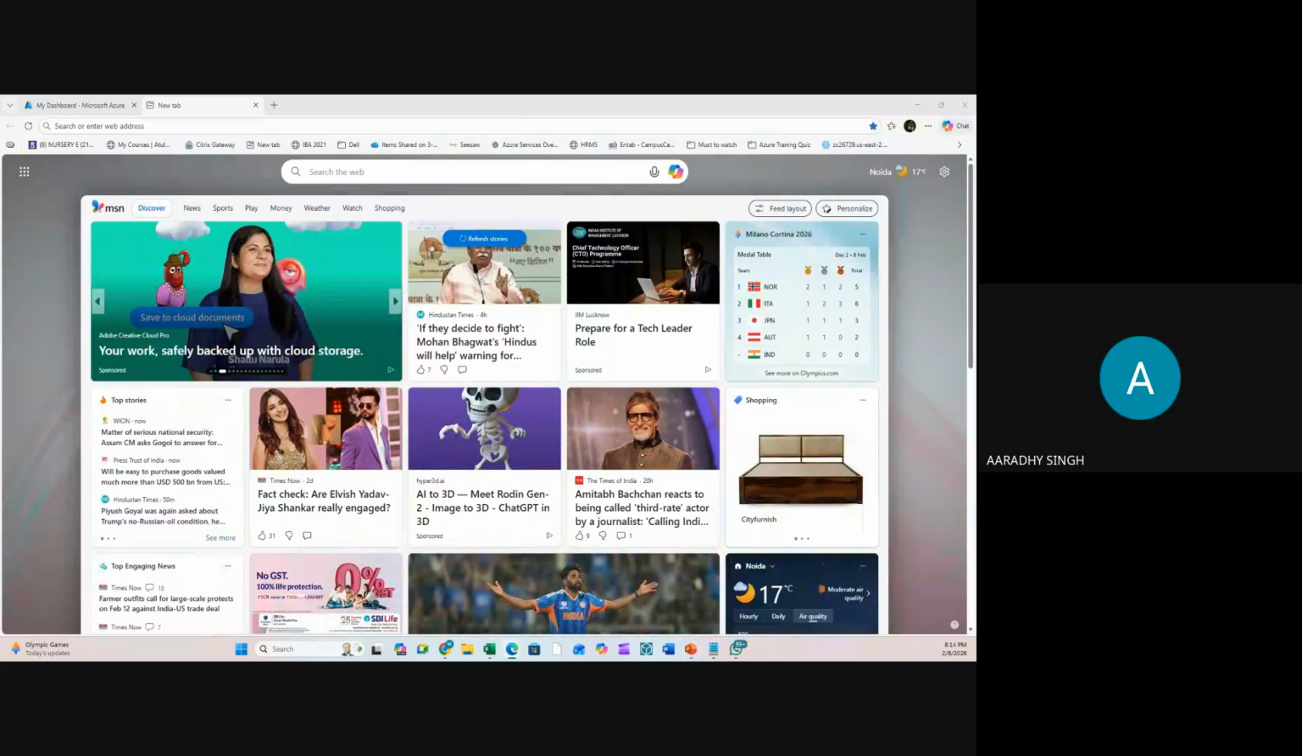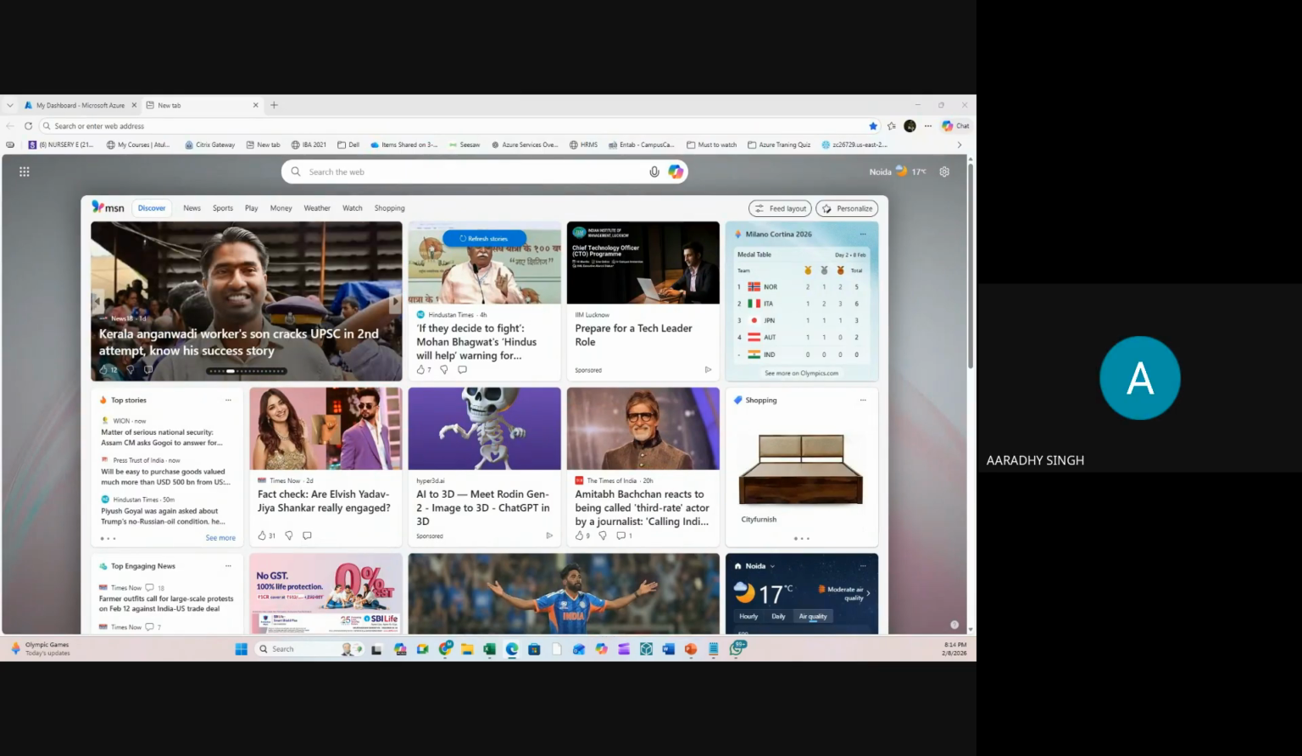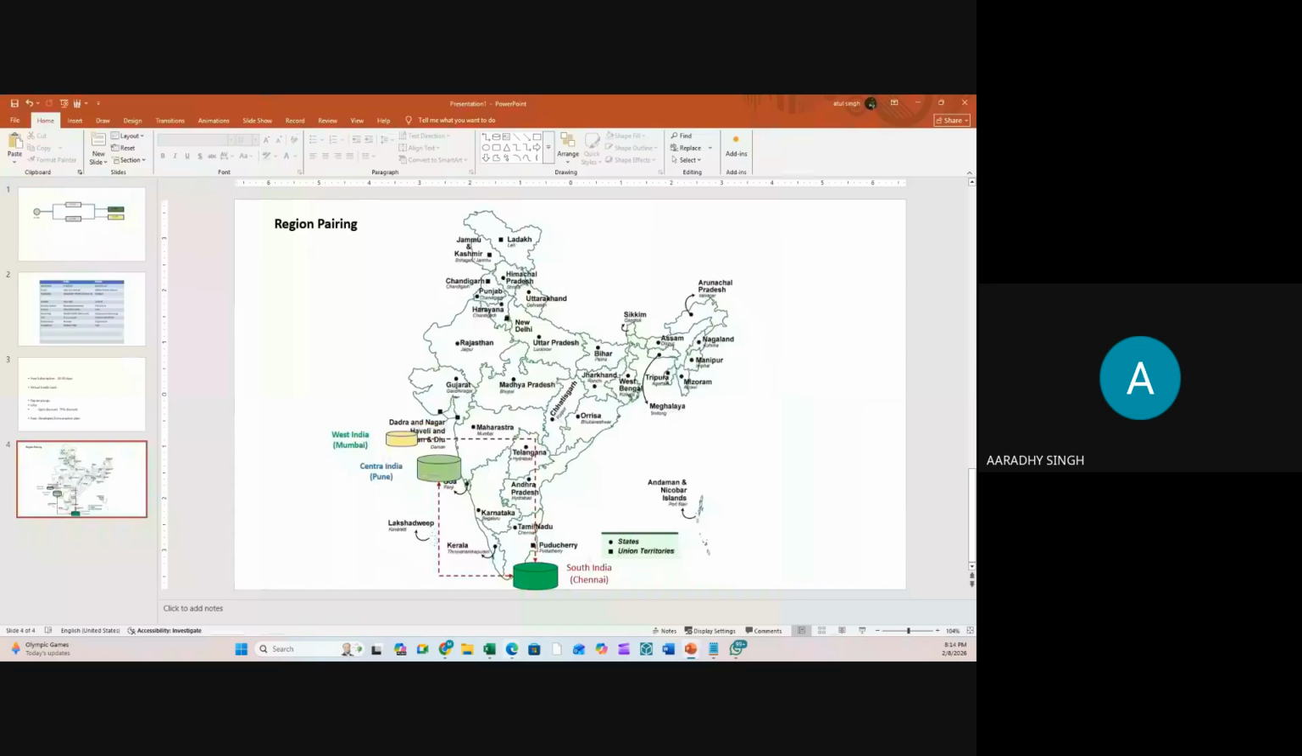Anyone else? Can someone respond to this question? Somnath, Nehal Bhosle. Suppose, tell me one thing. Can you repeat the question? Have you ever observed or faced an earthquake?